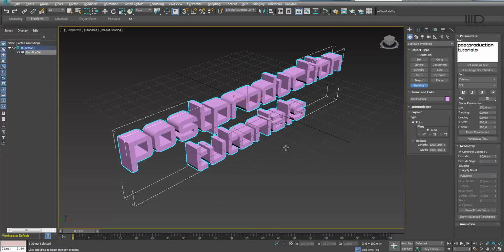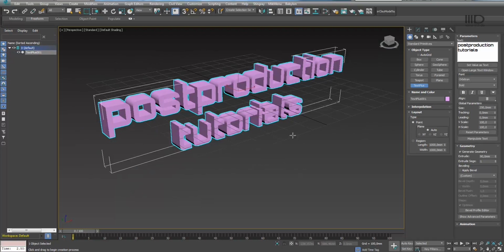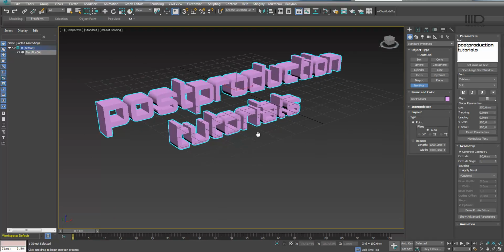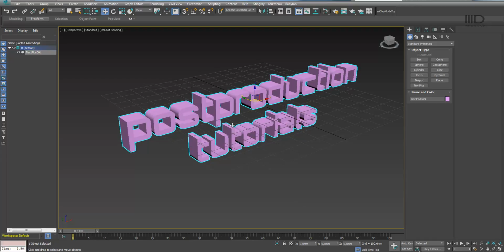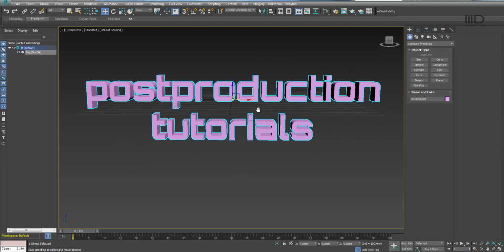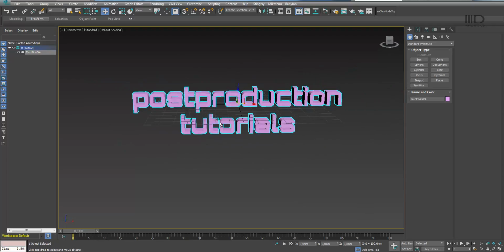Alt W for full screen, J to get rid of these selection frames, and go to movement and right click over here so that we are sure everything is directly on 0. So somehow this has to be separated into pieces.